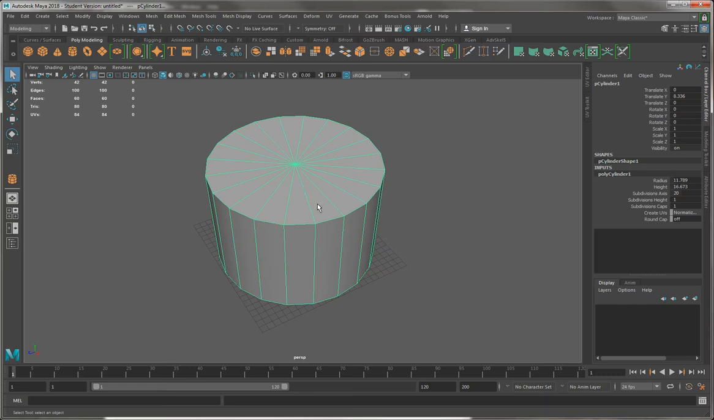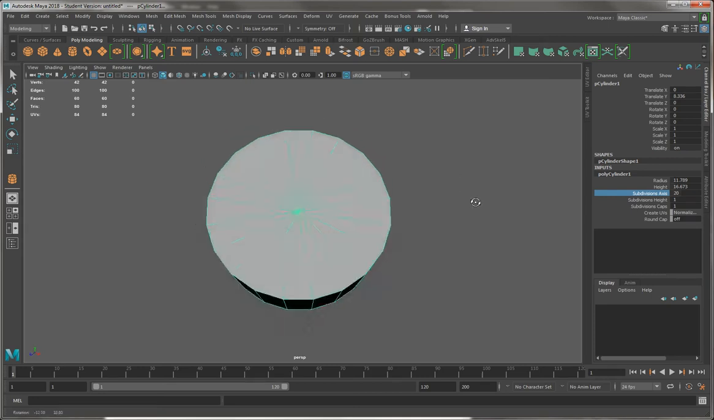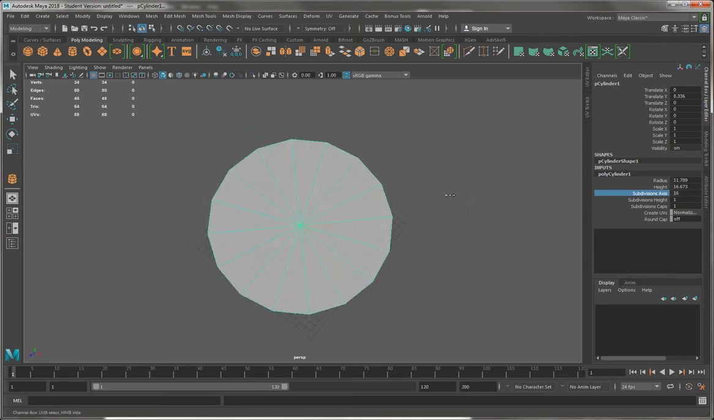We can go higher, we can go lower. I'm actually going to go lower. I'm going to go down to either 16 or 12. So if we have a look at the top and bring this down to 16, it's not really that much of a difference. So I'm going to bring it all the way down to 12.